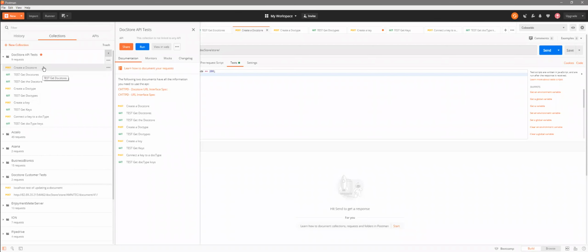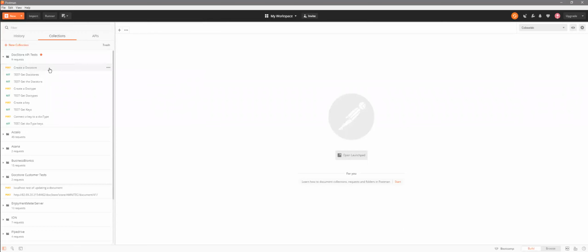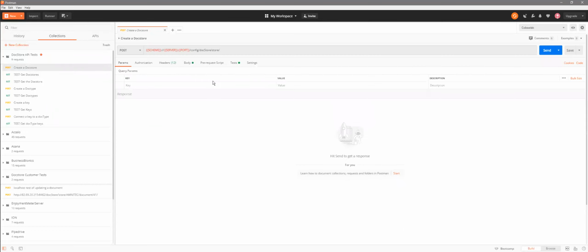Now we run one of these tests. So if I close this, one of these requests, it opens up here. You can see all the tabs that I've opened so far. You can close them all, close all tabs. There we go. And then double click to open one up.